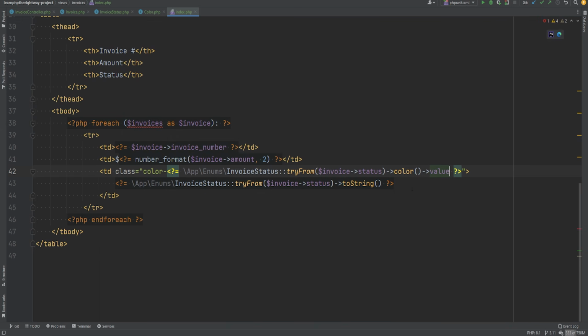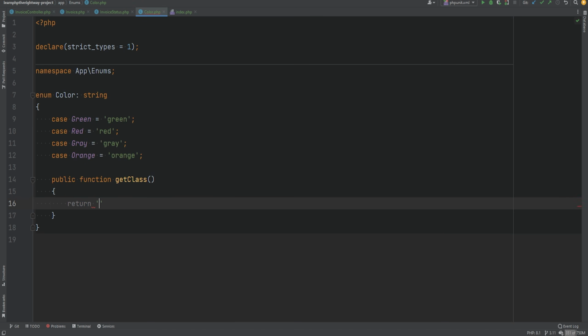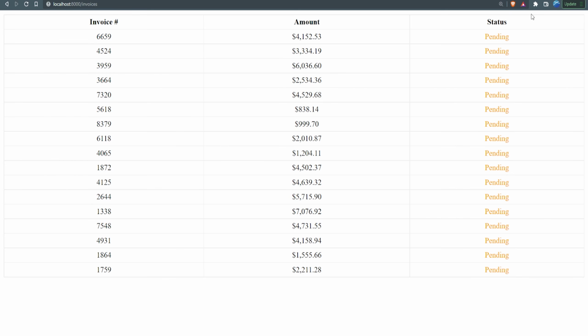To make this even better, instead of prefixing this with color, if we were to use this elsewhere in different views, we would have to keep prefixing it everywhere else. So instead of doing this, we could simply call a method here called getClass. And in here, we don't need the match expression because we simply need to access the value, but prefix it with color. So we can do return color dash this value, and this should work. Let's refresh the page, and everything works as expected.